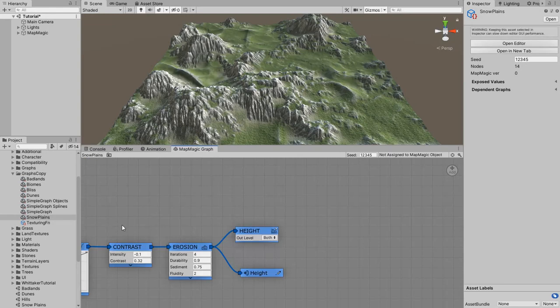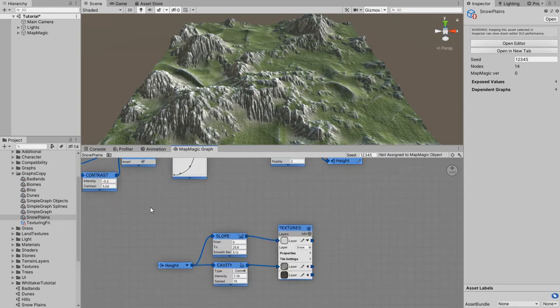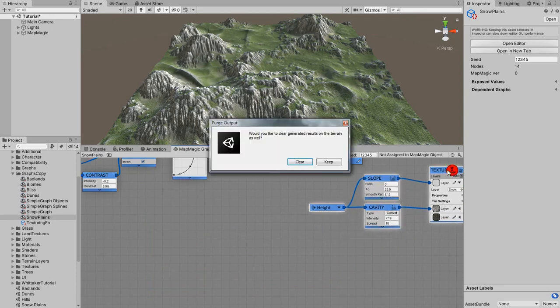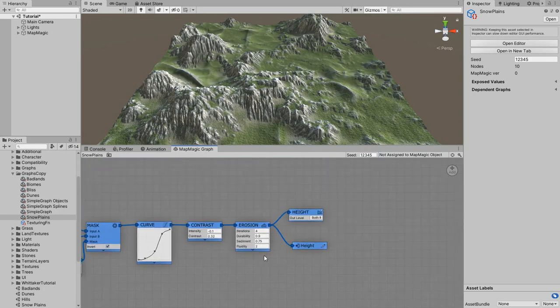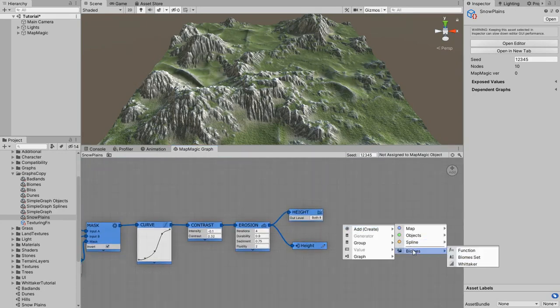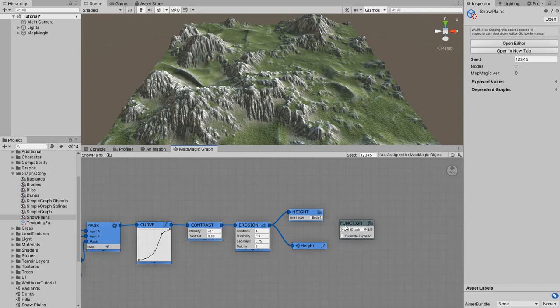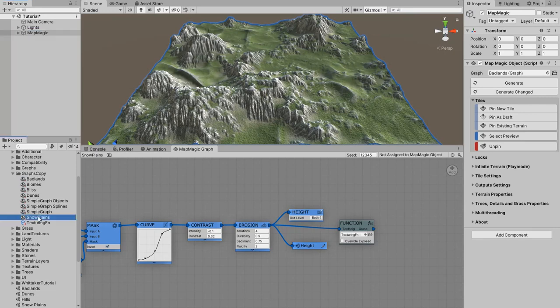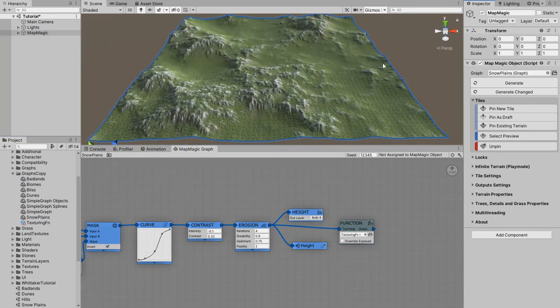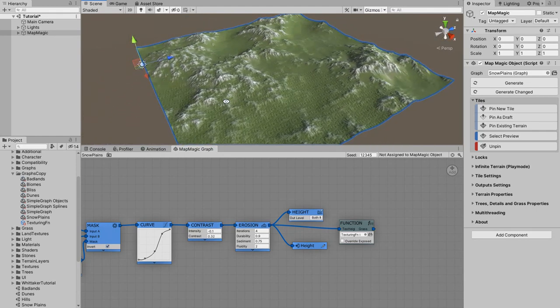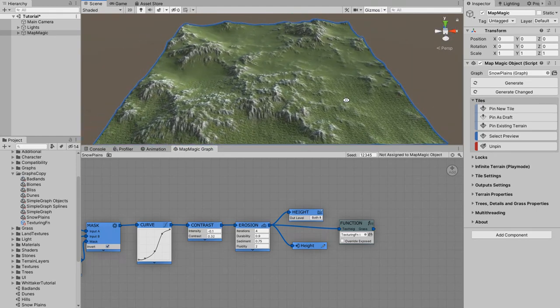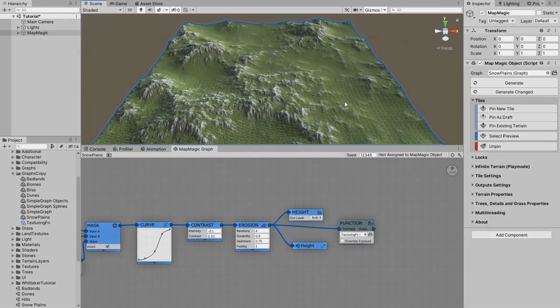Let's do the same for the snow plains. I open up the snow plains and remove all of the texture nodes. Luckily, there's no grass on it. Then I add a function, assign a graph, and connect it. And then I select MapMagic and assign a graph here. You can see the snow plains now are green grassy hills. Let me show you it's still the shape of the snow plains. It is just texturing that is changed.